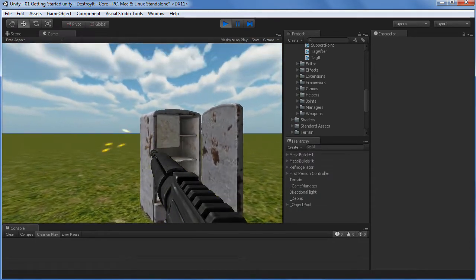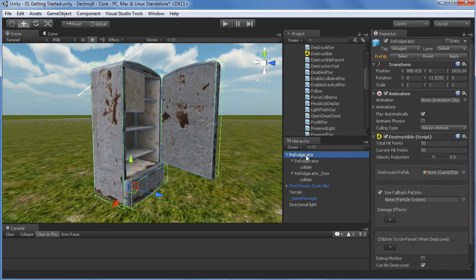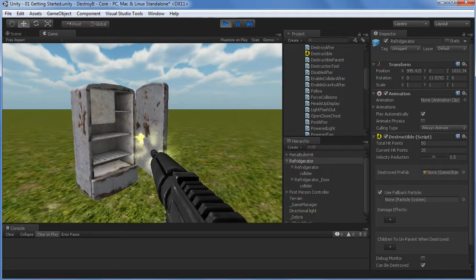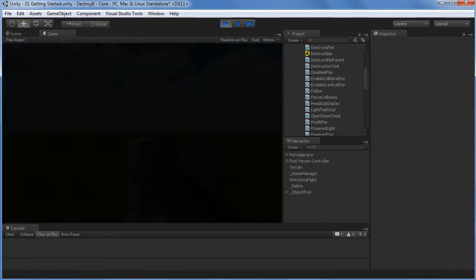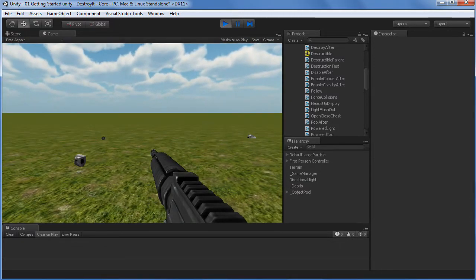Now let's make the object destructible. At this point, I could just drag the destructible script onto the refrigerator's top-level game object, and that would work, but as you can see here, the effect is a little simplistic. If I destroy the door, the entire object is destroyed, which may be fine for some games.